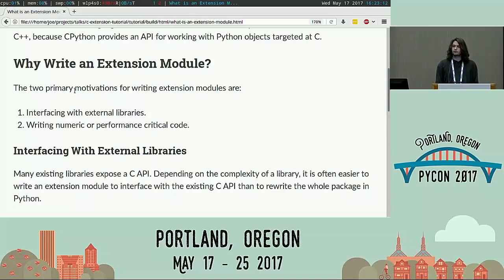Yeah, exactly. You could write a wrapper module. So the question was, is a C extension a good way to expose existing C code to Python? And yeah, that falls in the first category of interfacing with an external library. It could be an internal library or a library that's been presented to you.